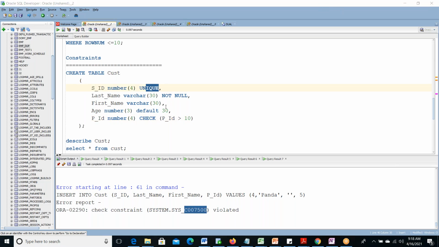And whenever we are creating the table with some constraint, the database automatically assigns some constraint name. Here we have given unique, so one name is assigned by the database. We have given not null, which is one constraint type, so one name is assigned by the database to this column as a constraint name. Similarly, for all constraints, a name will be assigned by the database.